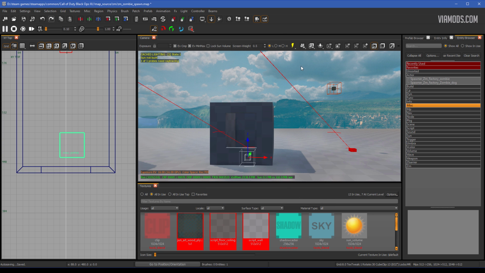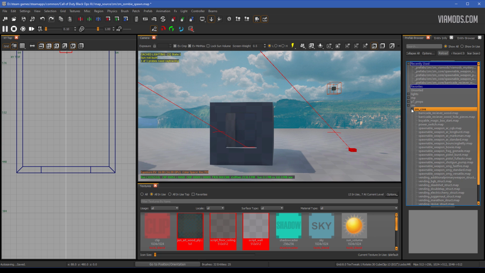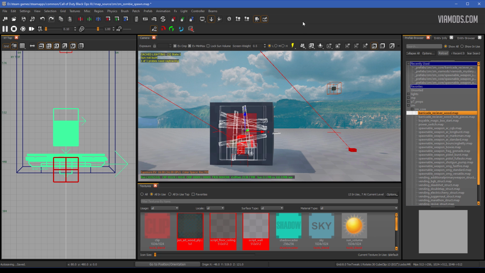Another way to do this, and the way I prefer, is you can go up to the top right here, right click, and go to prefab browser, and then you can just navigate to your prefabs. So it'd be under ZM core, and right here is the barricade receiver wood, and then you can just drag that into your map like so. It's much quicker doing that, so make sure you always go up to the prefab browser, much quicker.